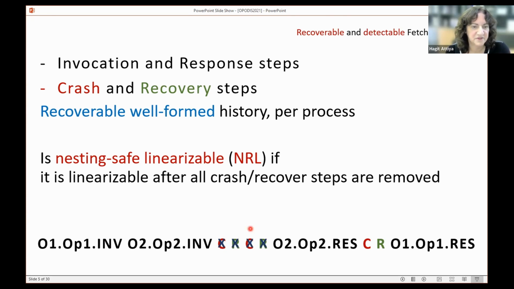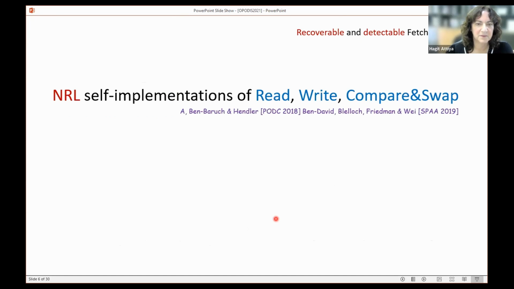Okay, so that's a definition. But can we implement various primitives using this definition? And indeed, in the original paper, we introduced implementations of read, write, and compare and swap. And actually, compare and swap also has another implementation provided by Ben-David, Ben-Baruch, Friedman, and Wei.